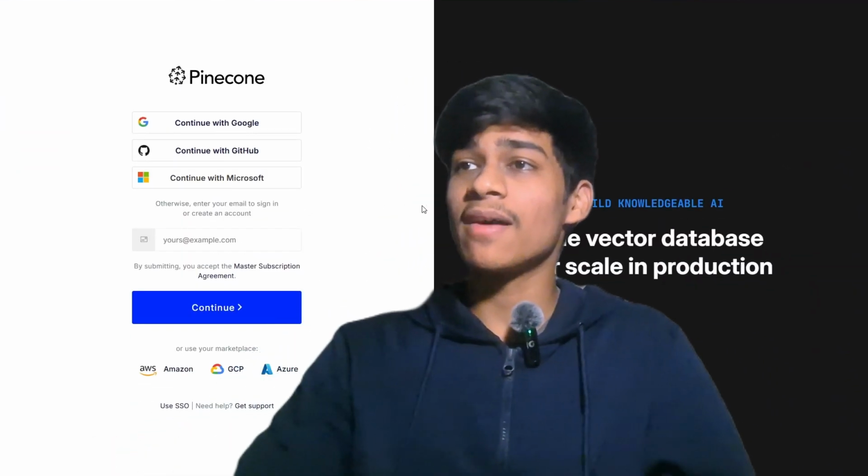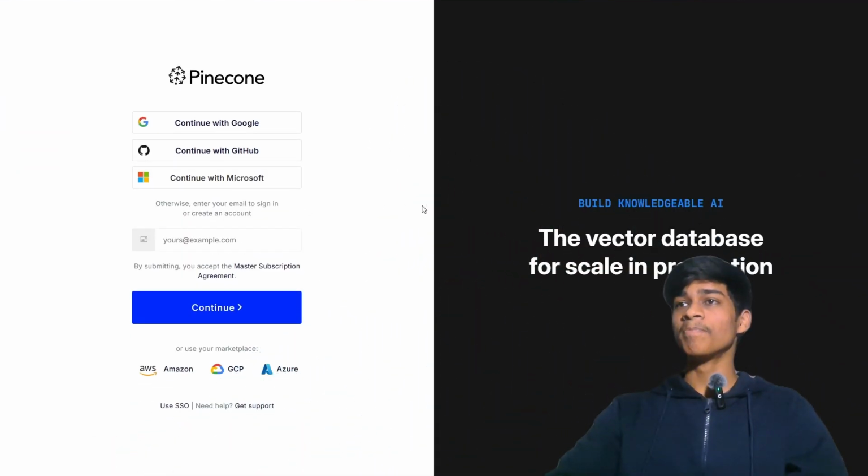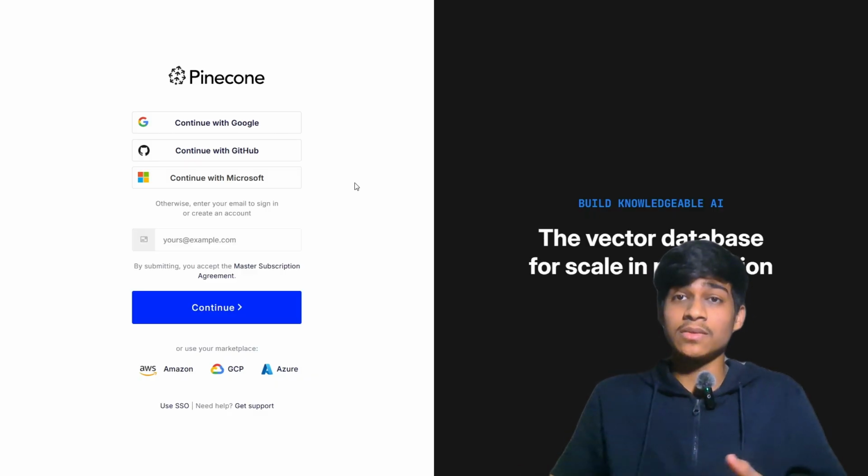So let's do it. In part 2, we are going to build the RAG agent. The first thing that you need to do is have an account in Pinecone. Now, what is Pinecone? I already explained that it is a vector database. So just have an account in Pinecone. As you can see, you can either connect with Google, GitHub, or Microsoft. So whatever you are comfortable with, just do that and get in.